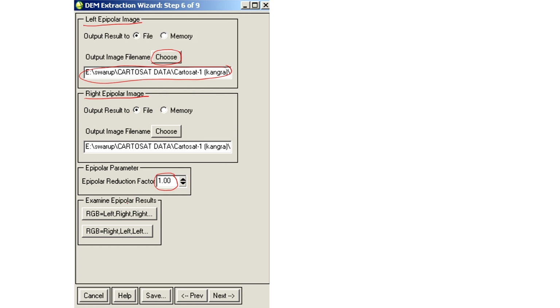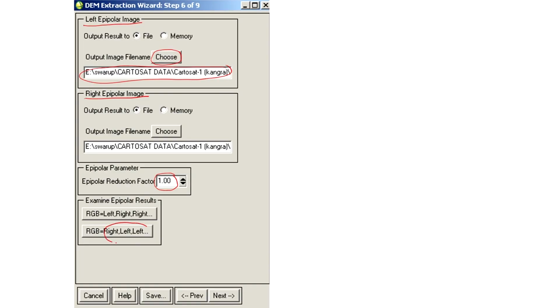This will change accordingly to how you have chosen your band A or band F, so accordingly you have to choose left right right or right left left. For example, if in the Anaglyph generation you have chosen first your forward band, that is band F, that is your right, and after that you have chosen your band A, that is your left band, then you have to choose the right left left option. That will give you a positive perspective view of your Anaglyph.